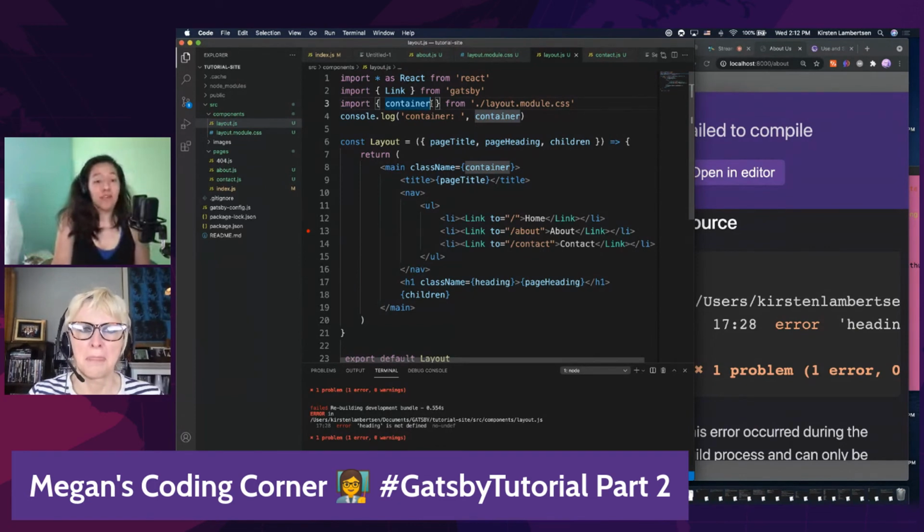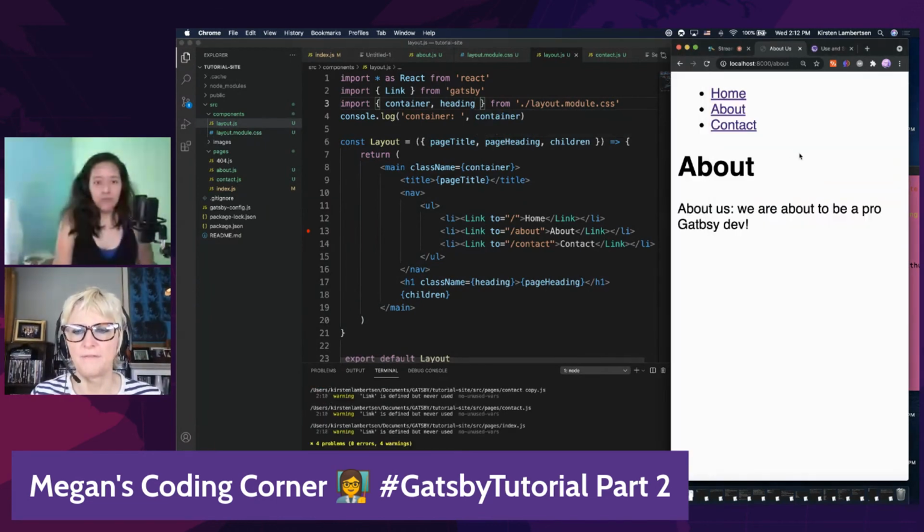And this is actually a change from Gatsby version 2. With that version of CSS modules, you could just import all the styles at once. But here you have to import them each one individually. Do we have to do a new import line every time, or can I do a comma? Yeah, you can do a comma. Heading like that. Sweet. All right, that fixed it.